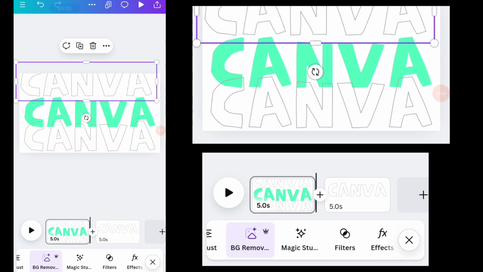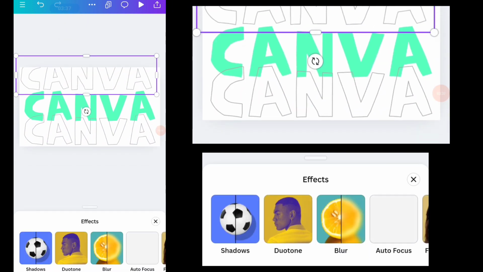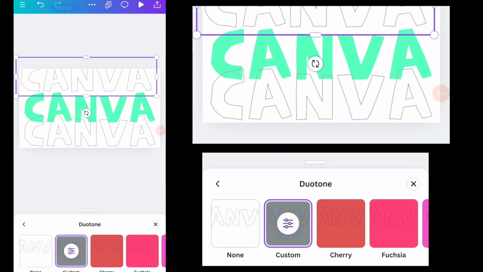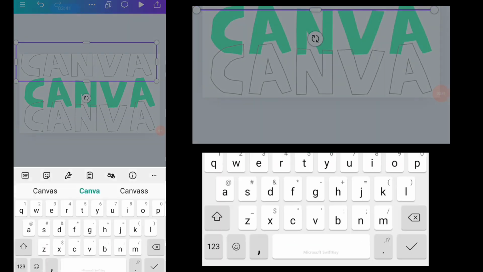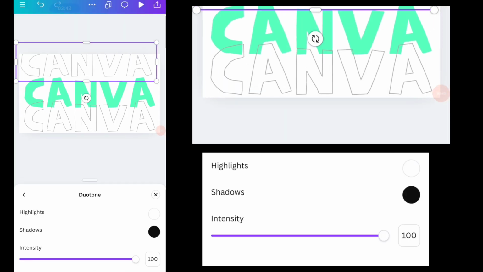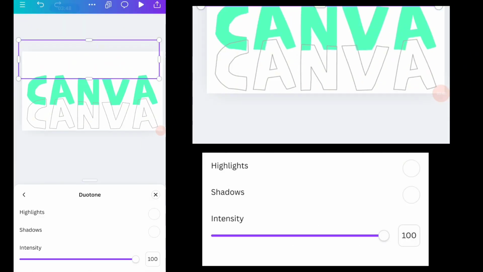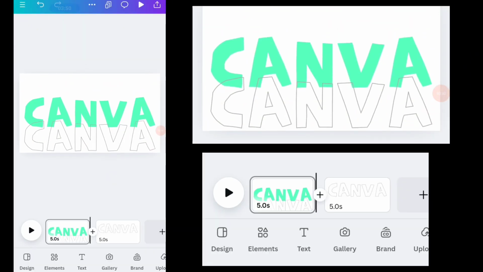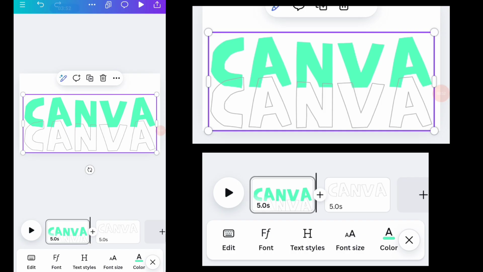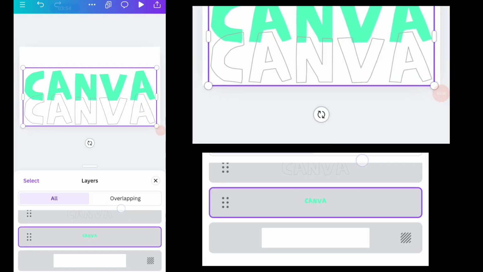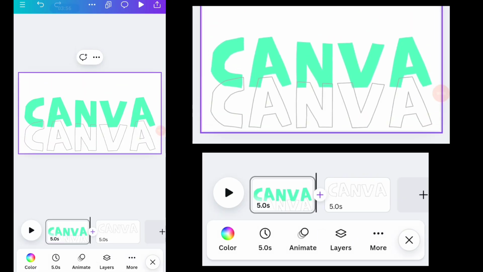And then on this duplicated text, you need to go to effect and then go to the duotone. Use this custom duotone and change all of the highlights and the shadow color onto white color, because we will try to change the color of it onto white. And then click the background of your page, change the color of it onto the exact color that you want.